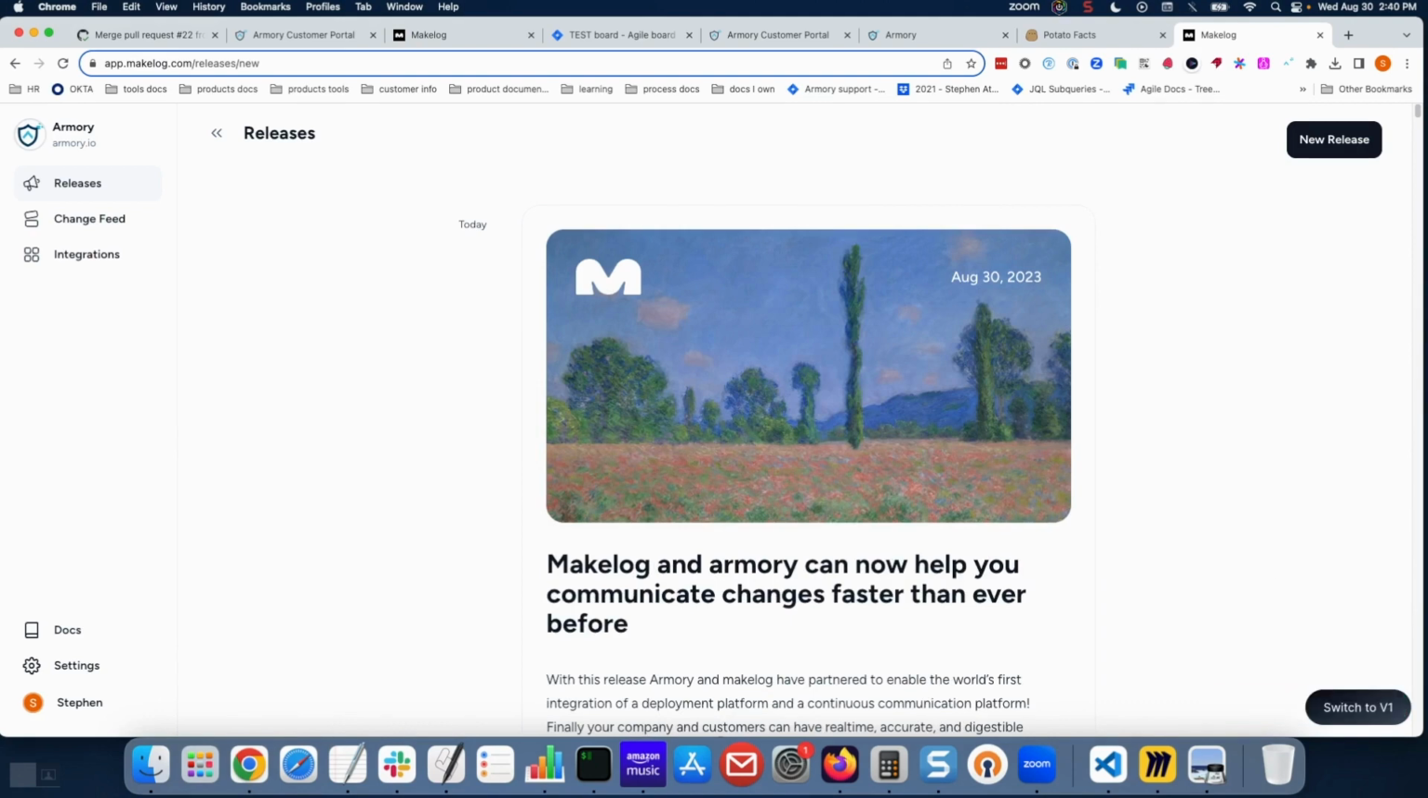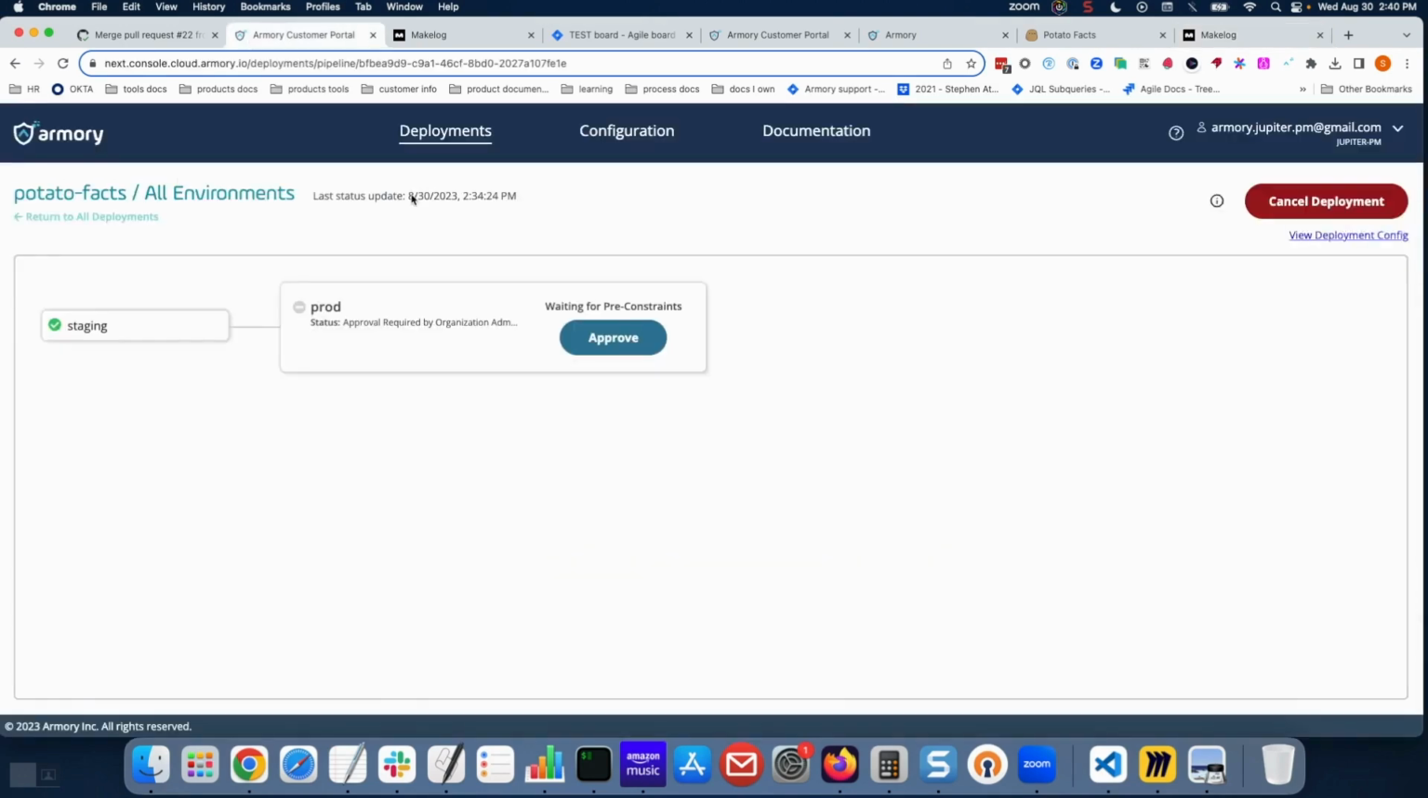My upcoming release is now published internally across my company, and my marketing, support, and CS teams just received a Slack notification of this upcoming release. We'll make this release public once the change merges to production. Since this change looks good, I'm going to open Armory and approve this change deploying to production.